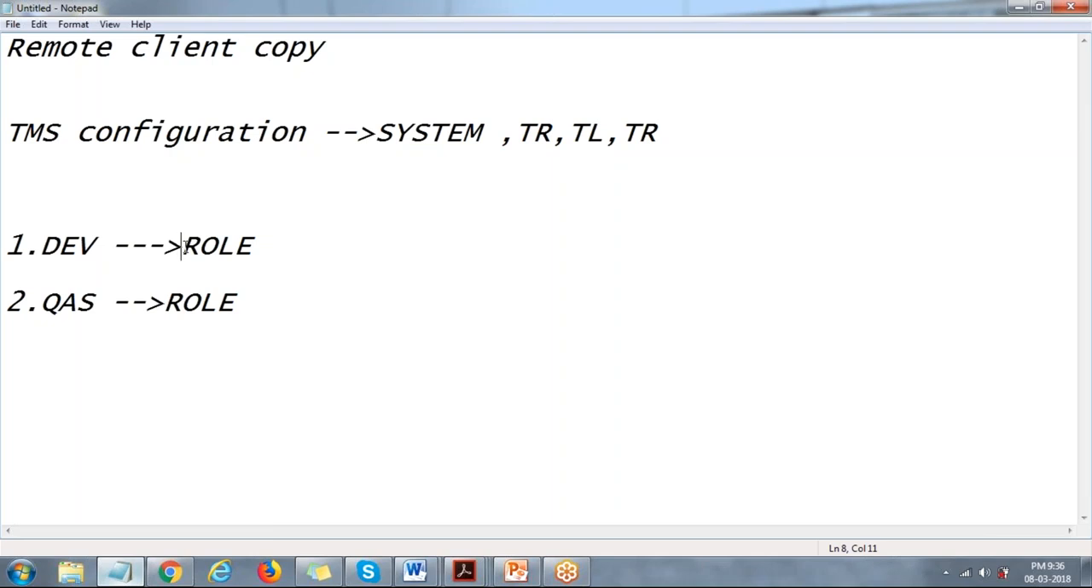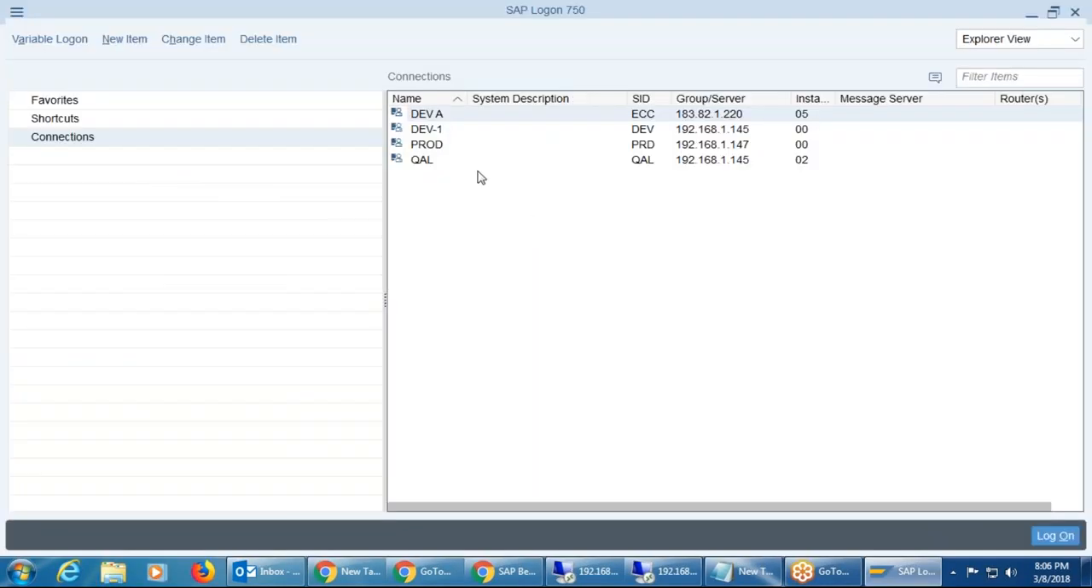Yesterday we discussed only a single role being transported. Now I want to transport multiple roles, mass roles. So how to do the mass transportation? We go for one by one: how to transport the users, how to transport the client data from one system to another. Today our agenda is that. Please share your screen now. Now log on to the development system.